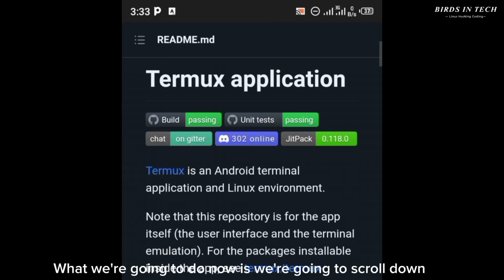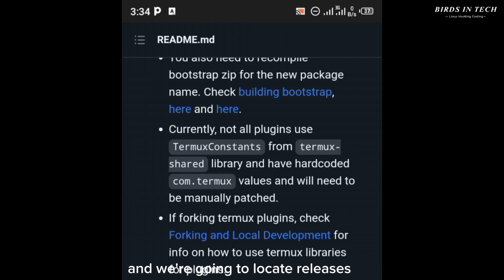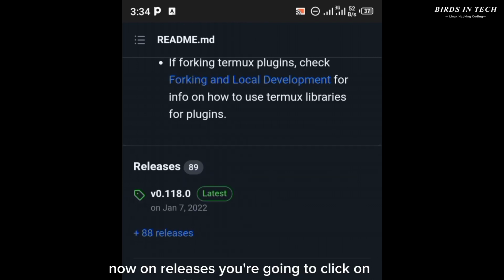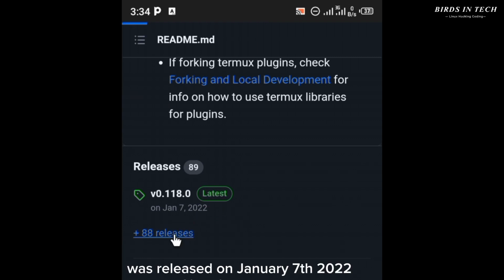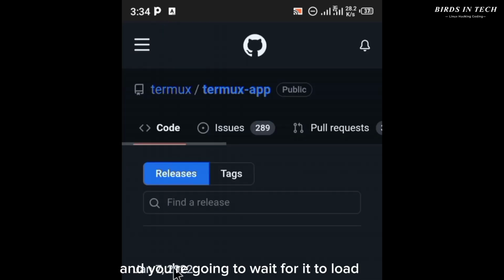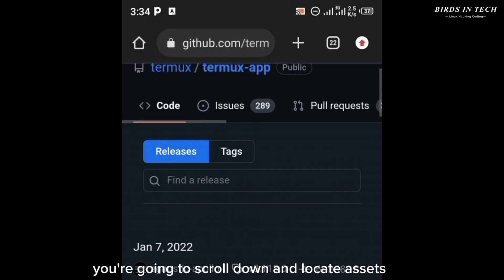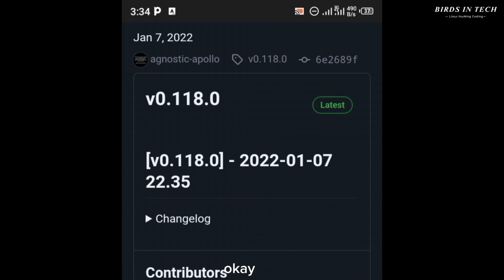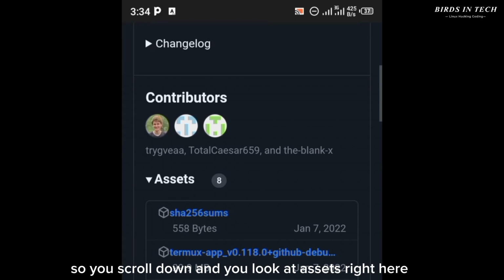So what we're going to do now is we're going to scroll down and we're going to locate releases. Okay, now on releases, you're going to click on, as you can see right there, the latest version of Termux, which was released on January 7, 2022. You're going to click on the 88 plus releases right there and wait for it to load. Now once a new page pops up, you're going to scroll down and locate assets, right here, as you can see.